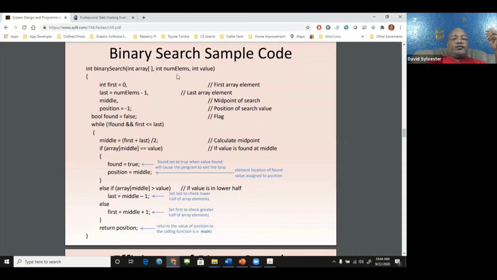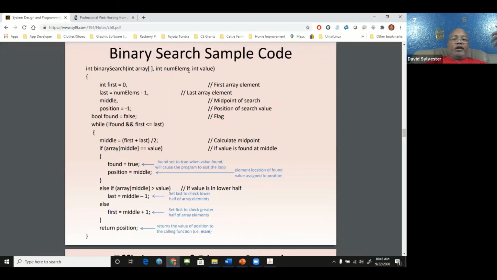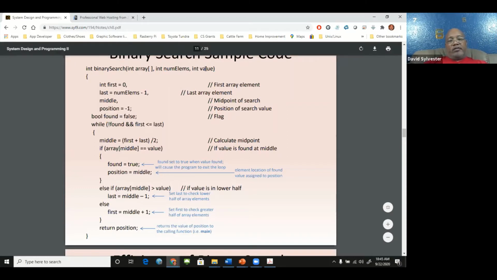So looking at this, int, and then what? This is the name of the function, binarySearch. Then int array, so this is the array that has the content we're processing, called array, and it's an integer array. Int numElements, remember the size of the array, we're passing that, the size declarator, and then int value. So that's the value. Basically, both of them are passing the same exact values when you're creating the function.